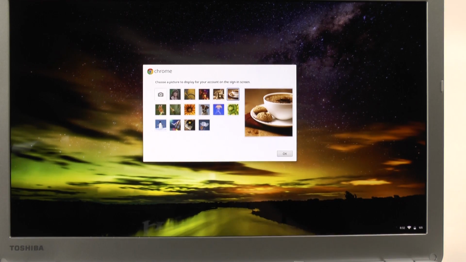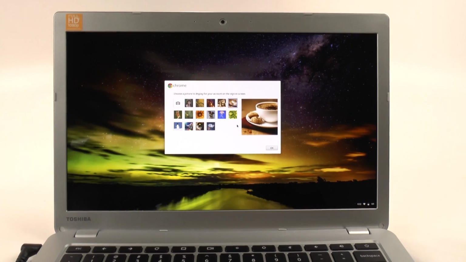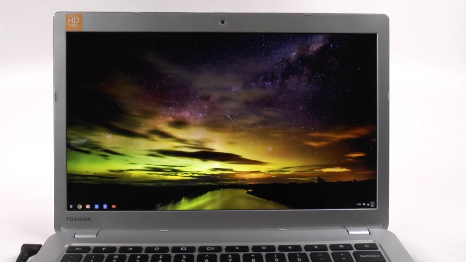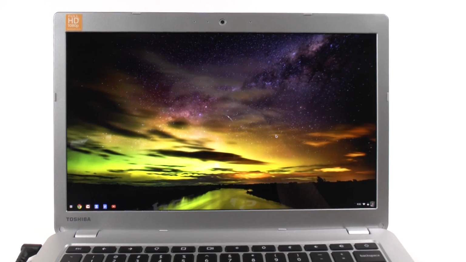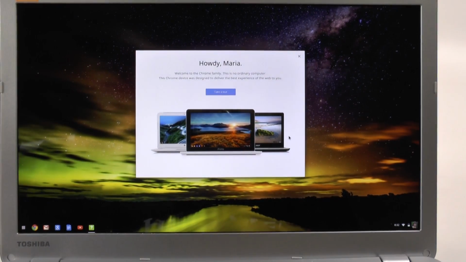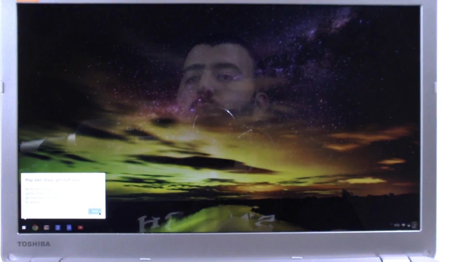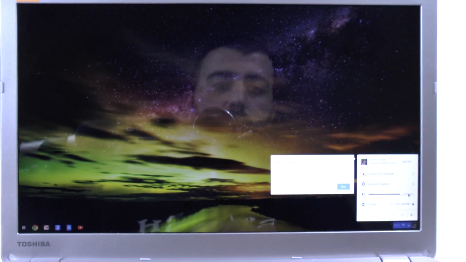All right, once you enter this in, you can choose what kind of picture you want. You can even take a new picture if need be. For right now, I'm actually just going to choose my mom's picture because this is going to be her Chromebook. So we'll choose that and then hit OK. And then, howdy Maria, and then you can take a tour and basically just learn. This is where you play, edit, and get stuff done.